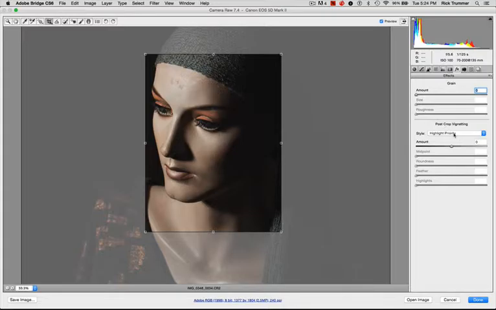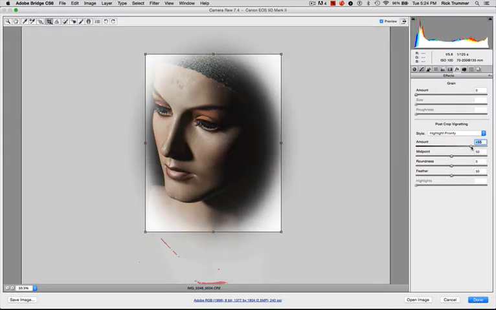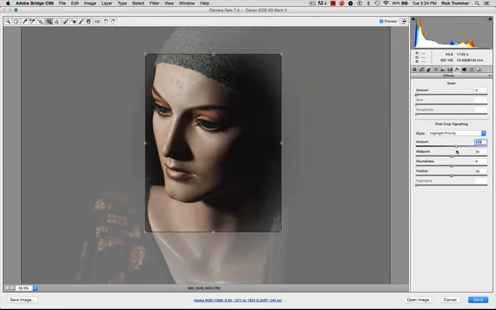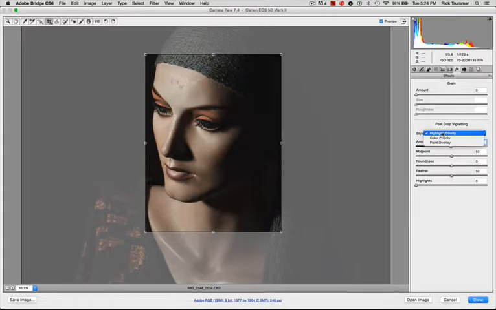Also here, you're in your post crop vignetting as well. So if you did do a crop, which we just did, you'll be able to add vignetting in here to the actual image itself. This is really nice that you can go in and add some vignetting in here. You have 3 different styles: color priority, paint priority, and highlight priority. So you can go in.